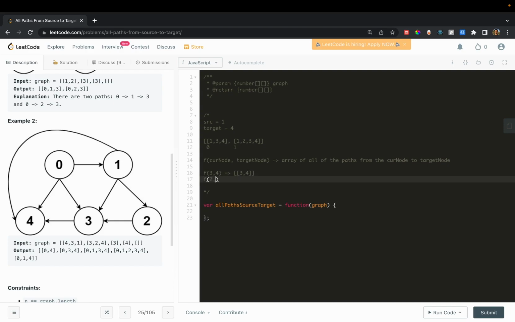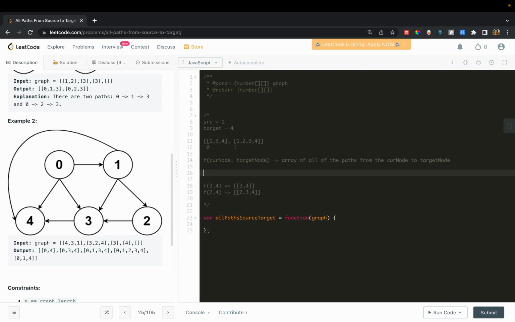If we called f of 2, 4, well, again, we only have one answer, but now it's going to be 2, 3, 4. Because we can go from 2 to 3 to 4. And I believe that's the only option we have. Yes. So the key is we want to figure out f of 1, 4. That returns what? What we're going to do is we're going to say find every node we can get to from 1. So that's going to be 3 and it's going to be 2. Make a recursive call with those as our current node and get those answers. So we have these answers and these answers. And then for every single one of these paths, just stick a 1 at the beginning.